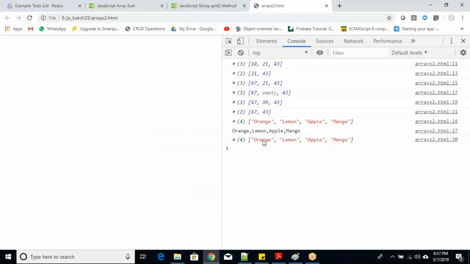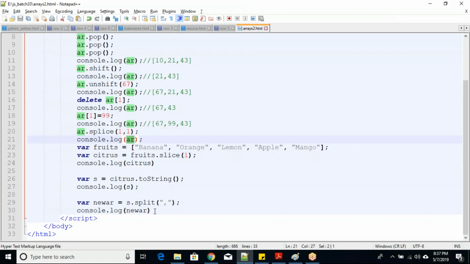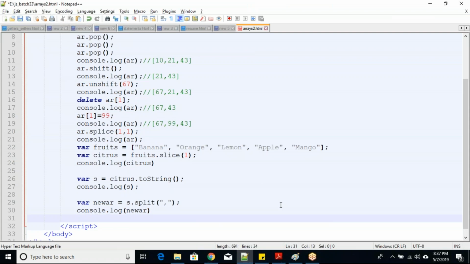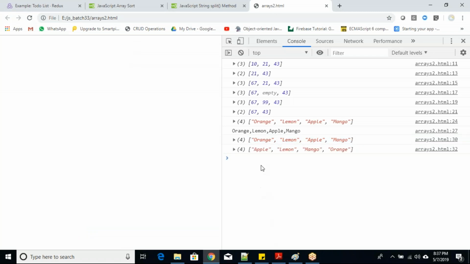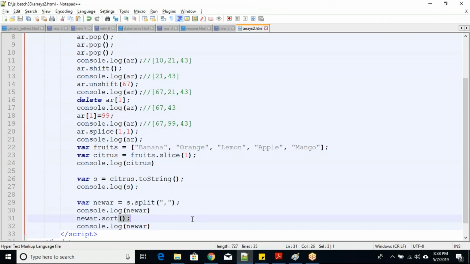Let us first sort the normal fruits array, to see whether it will be applied or not. You have already seen new AR dot sort, so automatically your new AR will get sorted. Now if you print what is there in the new AR, it will display the new sorted list of array. See here: apple, lemon, mango, and then orange. This array got converted into this array because of the sort function. Now there is one more function.